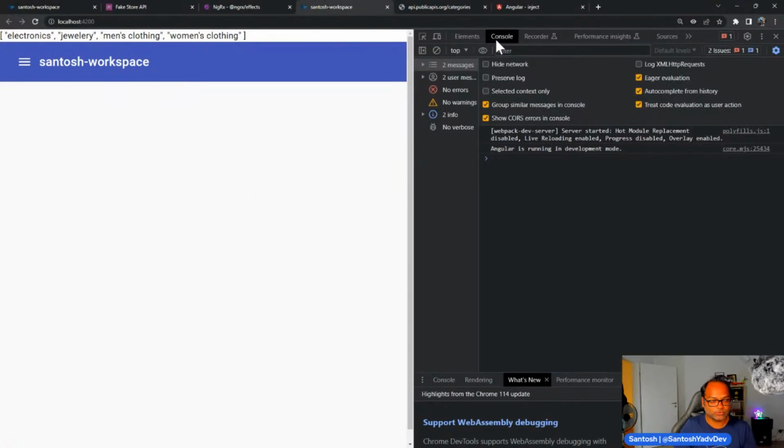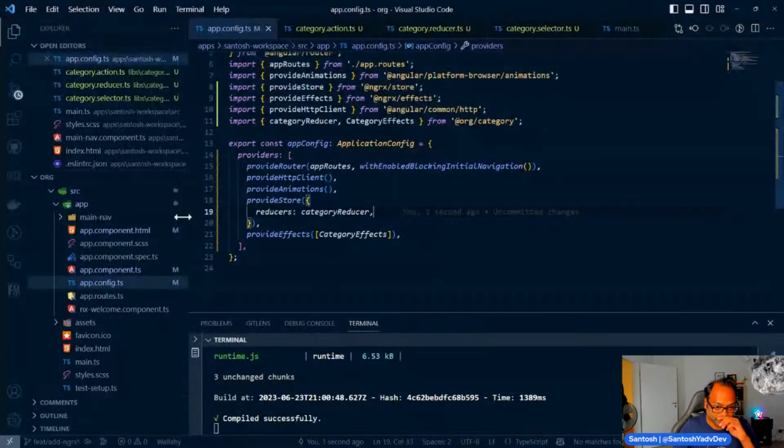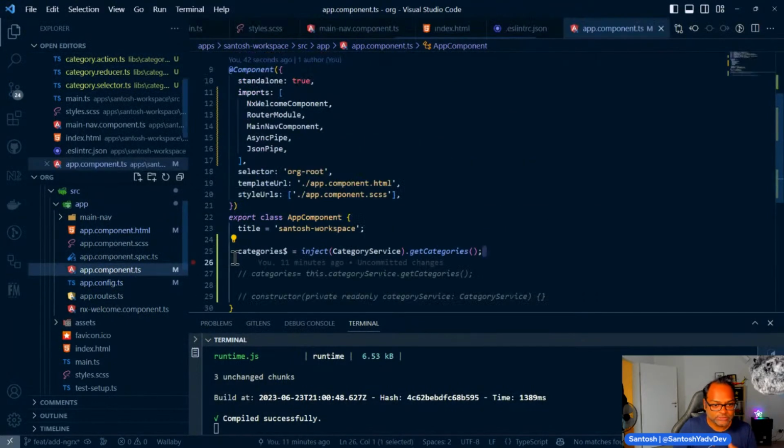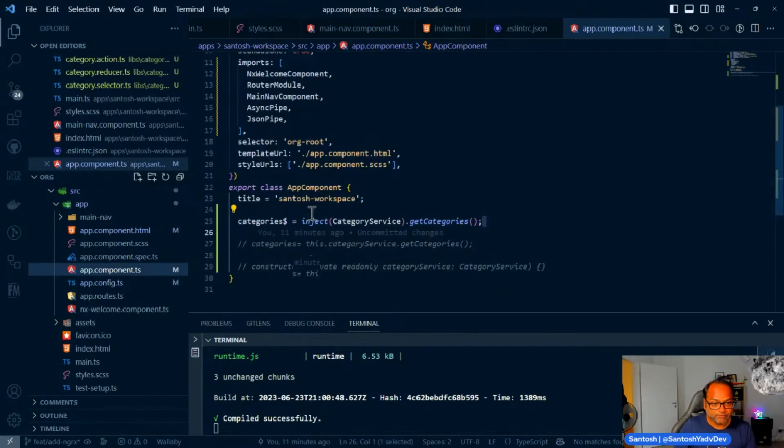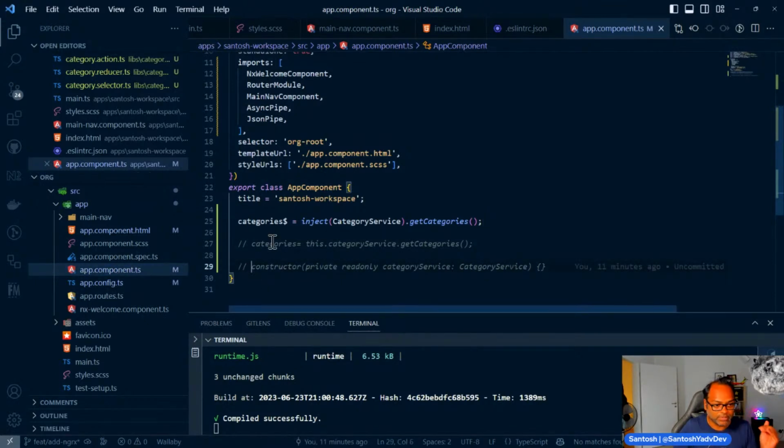I just want to make sure that our application still works, and it does. So we are not breaking anything so far. Let's go ahead and use this store to get the data now. The first thing we have to do is make a call to get the categories, which we can do from our main page, I mean, from our initial component, which is our component.ts.